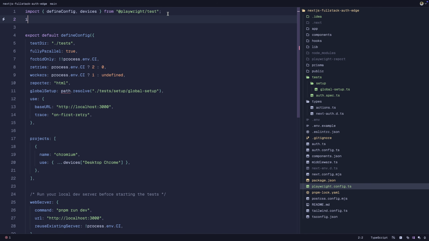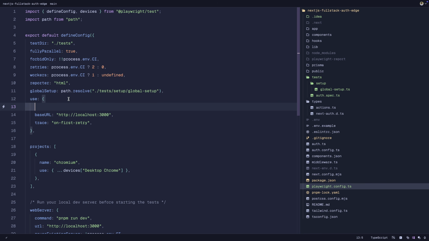I need to import path from path. Here I'm specifying that this is the location of my global setup file. And then in this use property, I'm going to specify the location of my state file. So if this file is present, this is essentially going to use this file for all of the tests. And this is what is going to make us authenticated in our application. Since we are including this over here, by default, we'll get the logged in state.